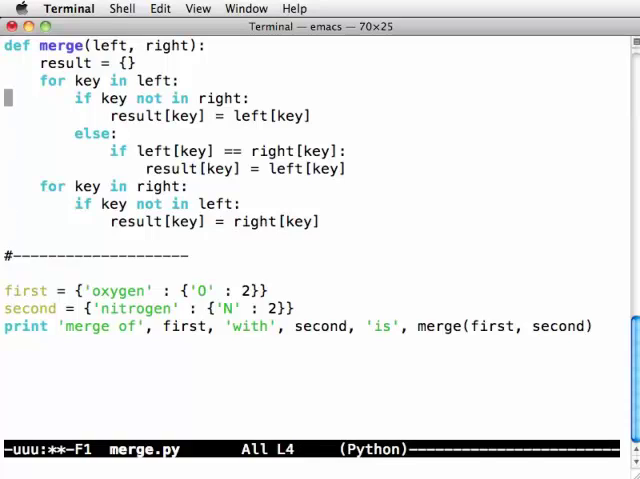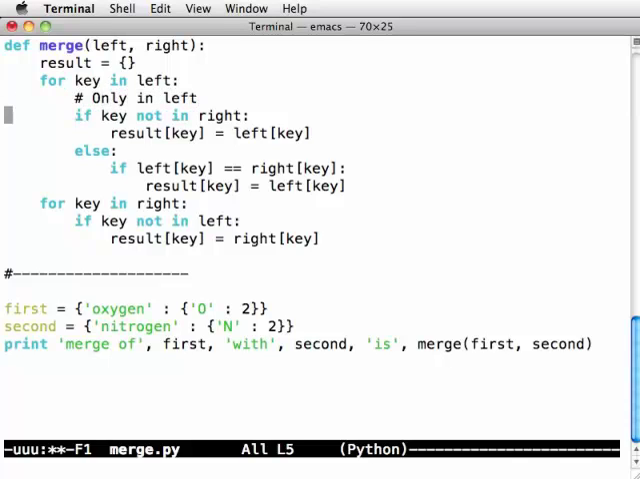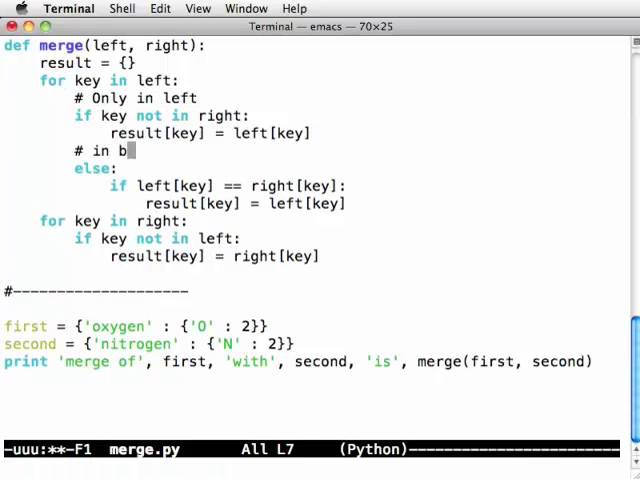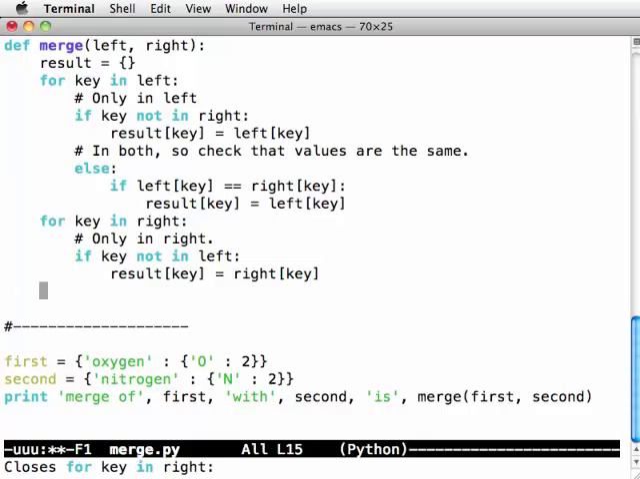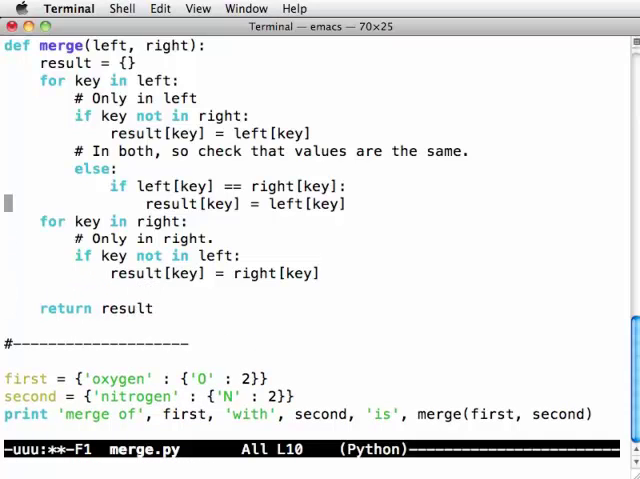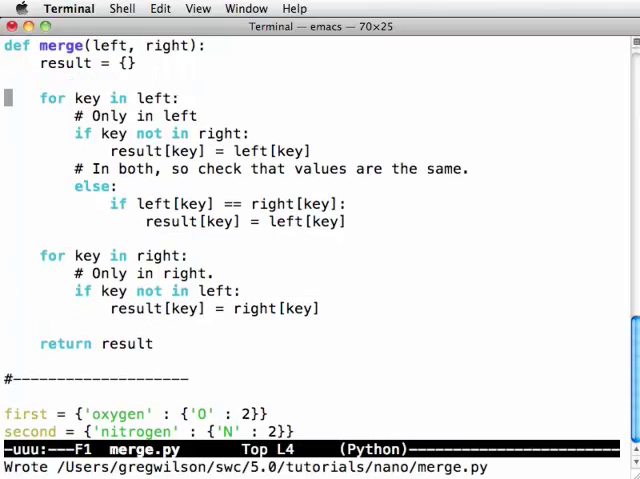So we've got three cases. We've got something that is only in the left, only in left. We have something that is in both, so check that the values are the same. And then we've got only in right. Now we don't have to do this check that the values are the same in the case where we have a key that's in right and in left, because we've taken care of that up here and we don't want to double count. And now I'm just going to return the result. So let me separate out the lines a bit like that.